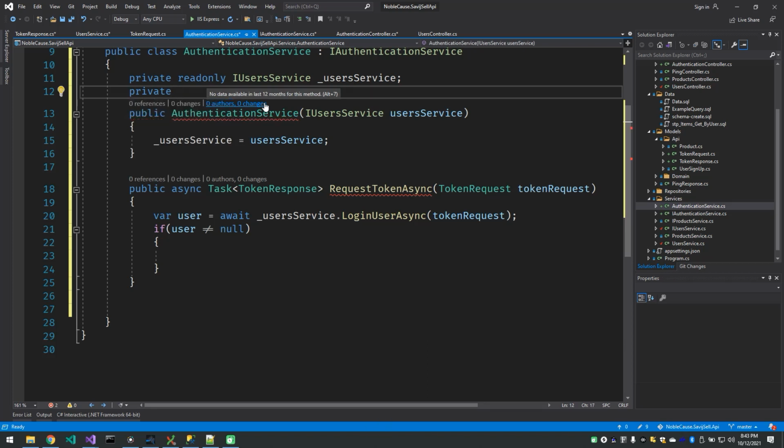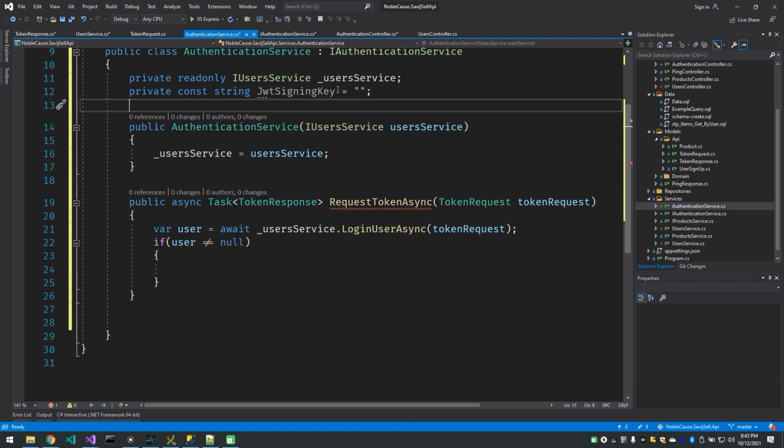So I'm just going to do a private constant. It's a string, and we're going to call it JWT signing. Oops, sorry about that. Signing key. Let's make that lowercase. Signing key. And it's going to equal some string value, and we're going to be able to send that key into a symmetric security key system and use that to sign our token.